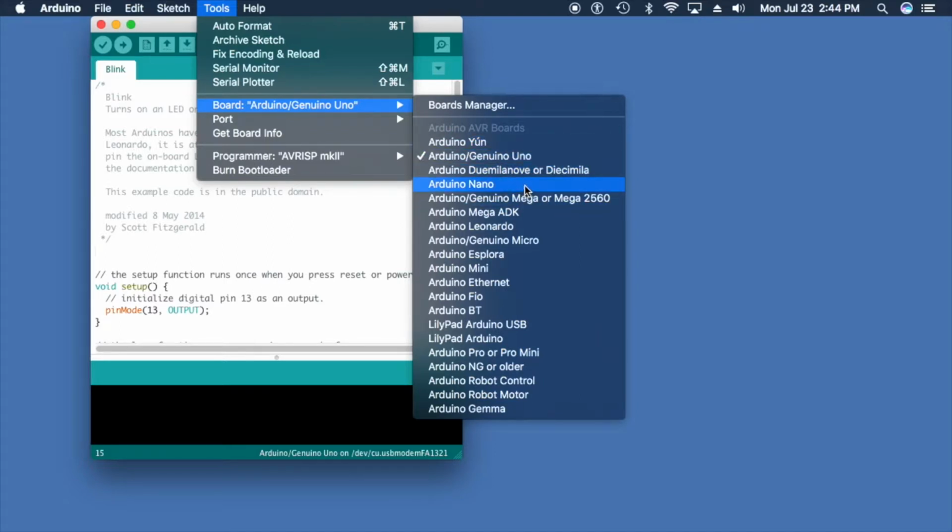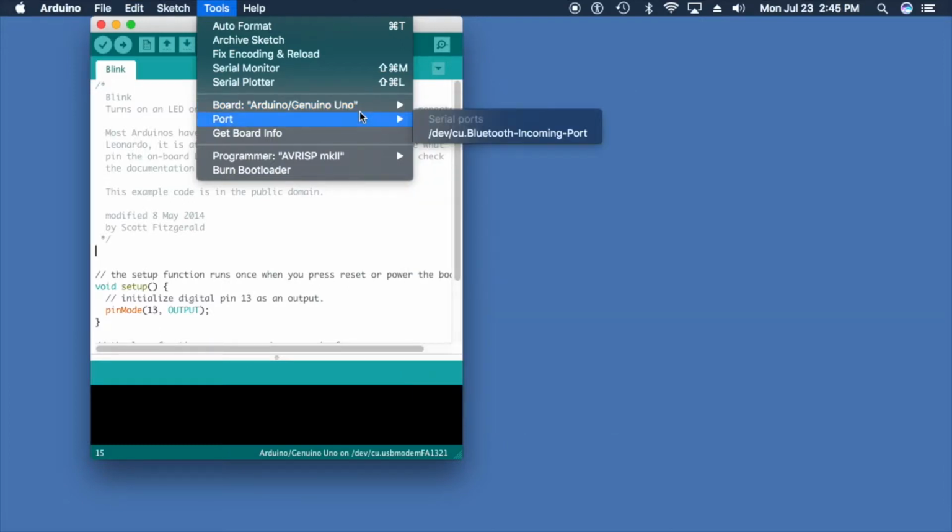We'll be using the Nano, but depending on what type of Nano you get and where you get it from, you may actually have to install a hybrid version of this, so some other variation of the Arduino Nano. So it's really important to read the specs on the board that you get to make sure you're installing all the right things. The second thing is the port.